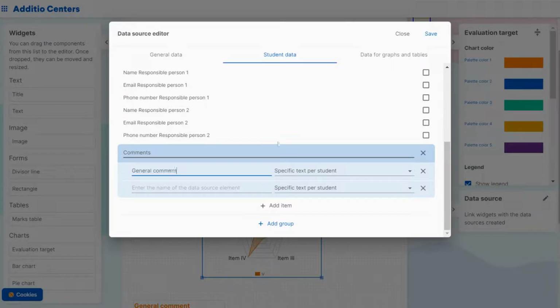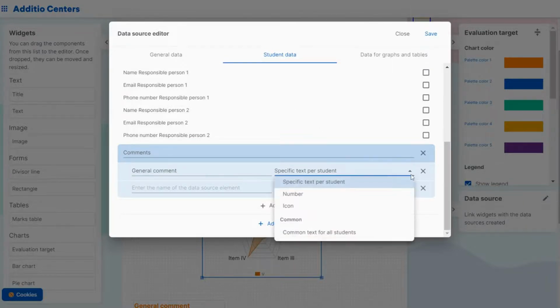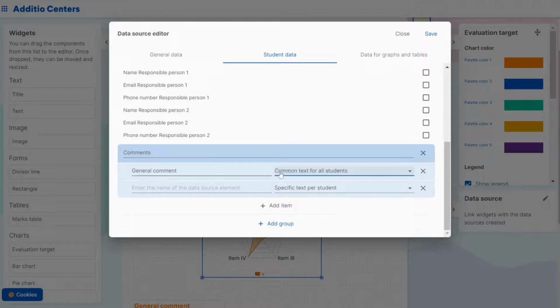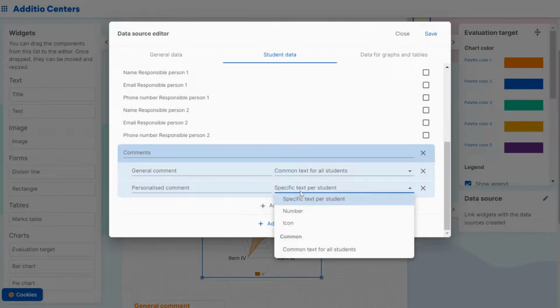So here it will be general comments, okay? And you have several options. You can choose if it's a specific text per student, a number icon, or a common text for all students. In that case, as it will be the general comment, I will choose this option, common text. But for example, for the personalized comment, then it will be a specific text per student. For the number and icon, we are going to see them in the next section.